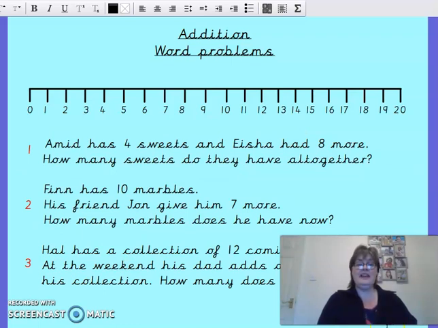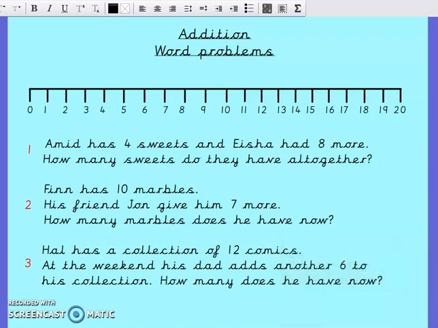Right, so I'm going to vanish from the screen now, okay? Because if I don't, you won't be able to read all the questions. So there we go. Hopefully I've vanished from the screen. So I'm going to read you the first question, then pause me, write your number sentence, find your answer, then come back to me and I'll read you the second question.